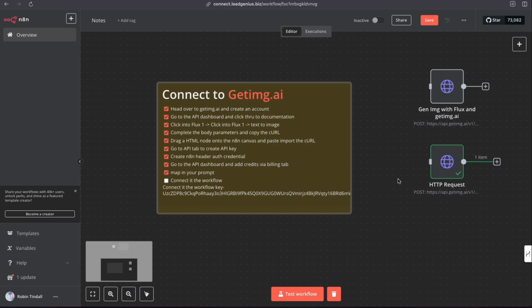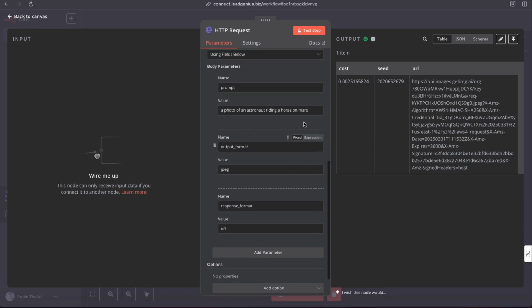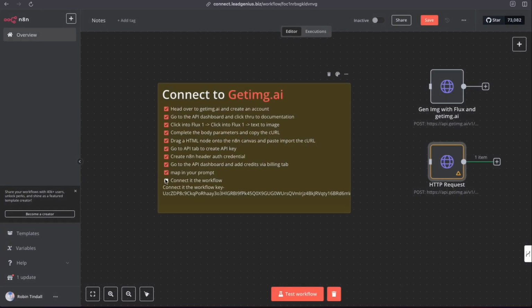So the last things to do would be to map in your prompt. So here for the prompt, this section here, you would swap this over to expression and you would drag in the prompt probably from a previous node in a pre-existing workflow, so that the prompt would come in on the fly dynamically. So we've done that, and then we will connect it into the workflow. Enjoy making fantastic images. You are not limited to DALL-E 3, and you can use Getimg to get fantastic images.